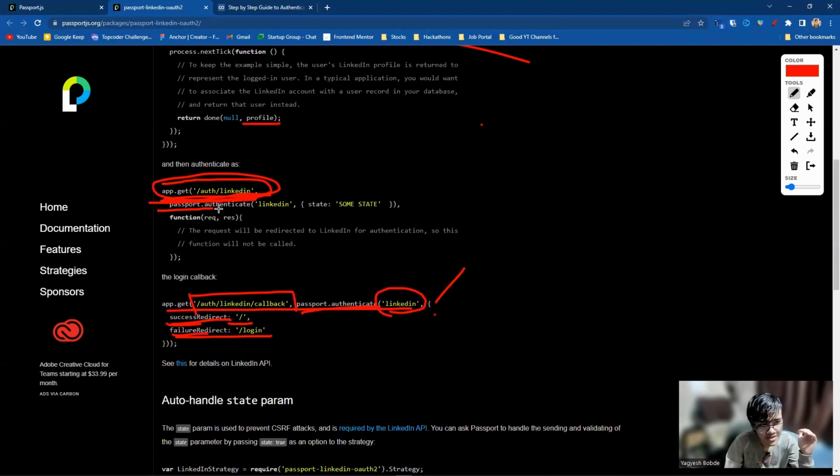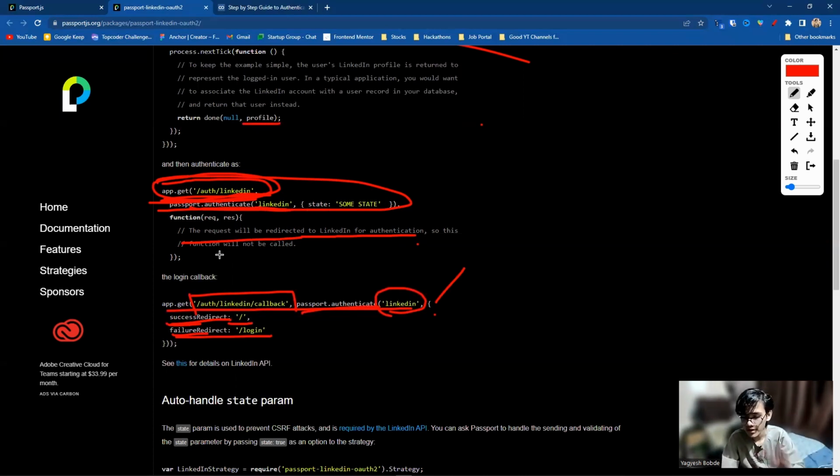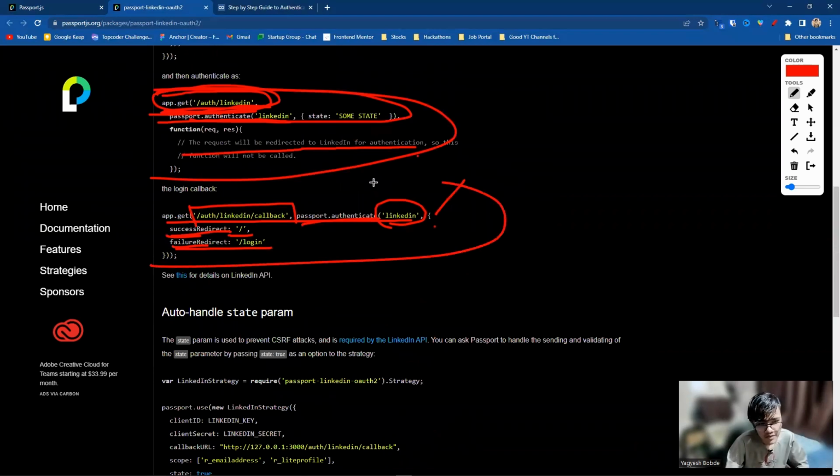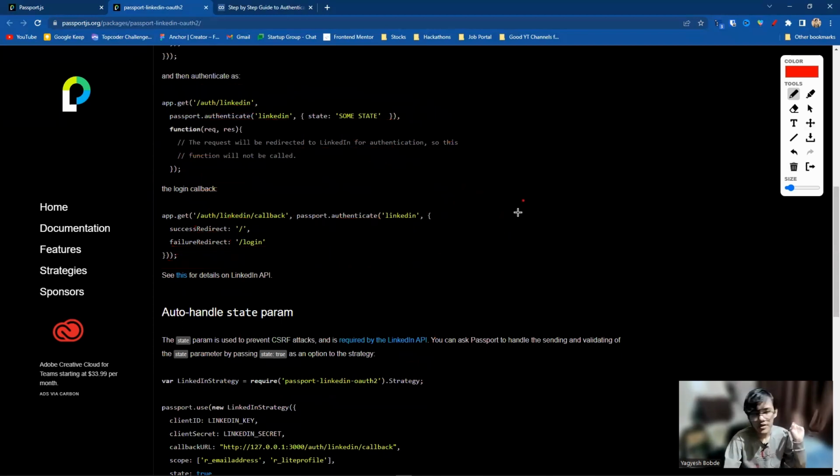And what it will do is it will say passport.authenticate. We want to use the LinkedIn authentication. So this request will redirect to LinkedIn for authentication. It will basically send the user to a LinkedIn sign-in page. So this is that first initiation step. After this, this strategy will take place. You'll get the information, and then the authentication happens. If it's a success, we'll get it on this. If it's a failure, we'll get it on /login. So that's basically how the Passport strategy works, right?